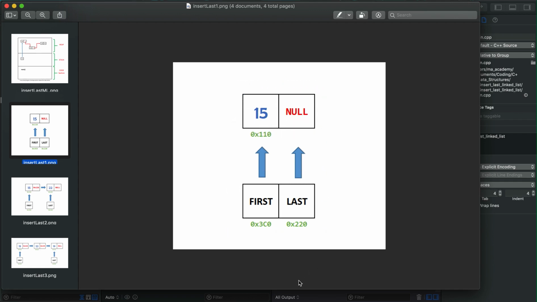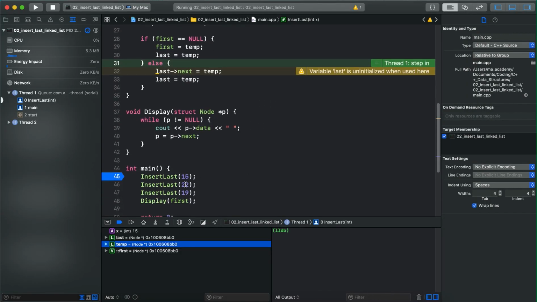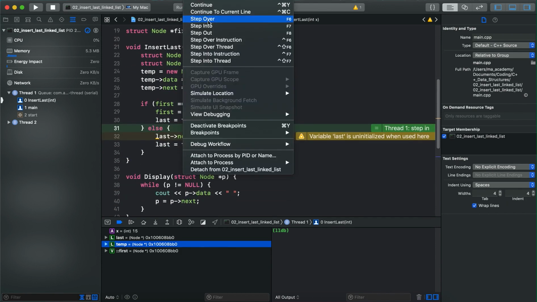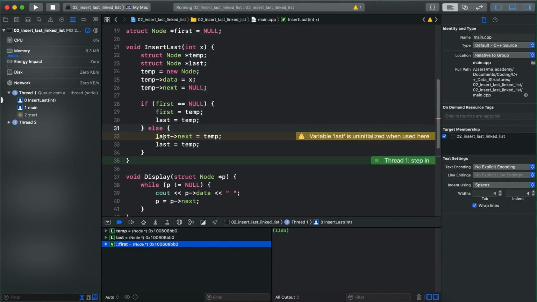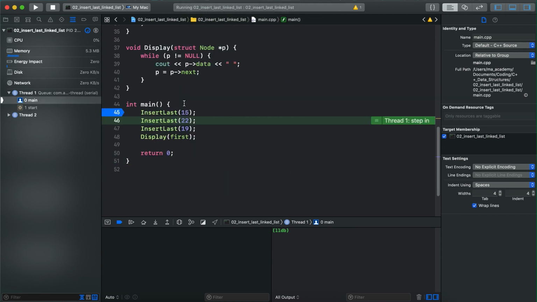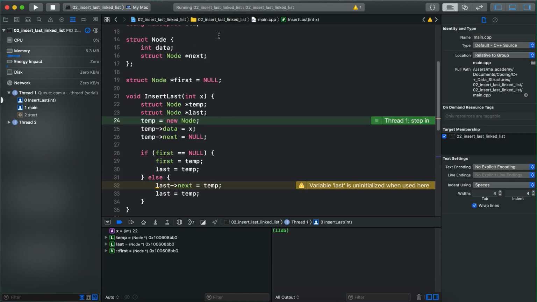But then what we do next, we call this function again. This time we are passing it 22. So again, let's step into it. We don't execute this else part because we have already executed the if part. This time when we execute, it's calling it for 22. Step into, and then again we come to temp.